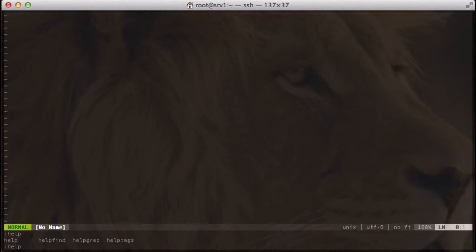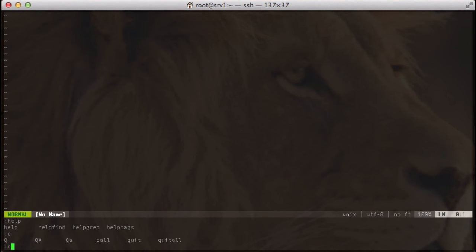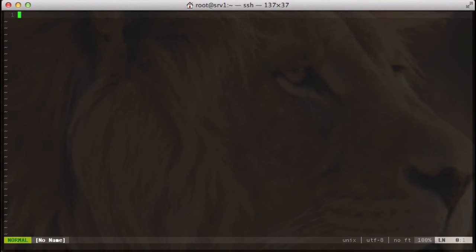And last, we're going to do Control D. So if you type in Control D, it's going to show you all the commands that start with help or anything else. So if you do like Q, Control D, it'll give you all the commands that start with a Q. Okay.